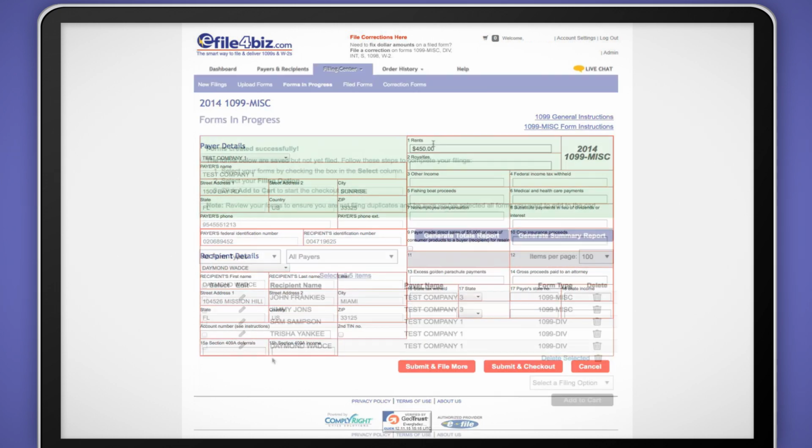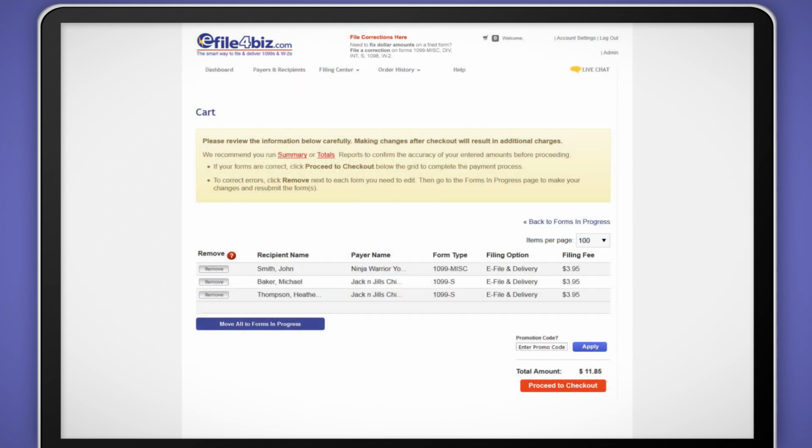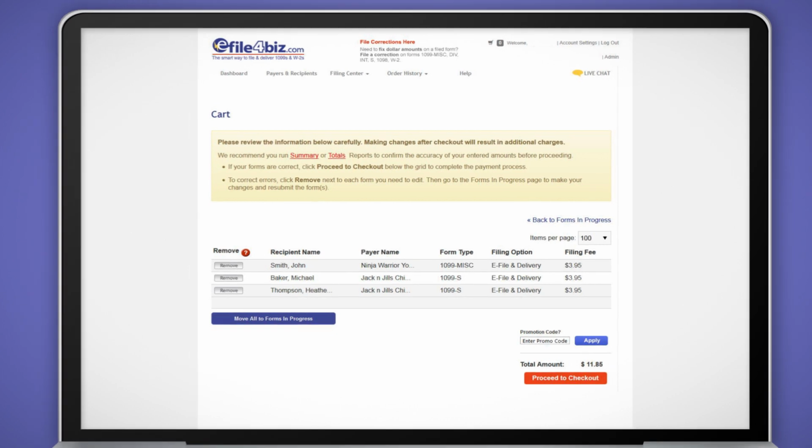Once you've created your forms, you'll be navigated to the Forms in Progress screen, where you can review and edit accordingly. After selecting your filing option, you can then move through the checkout process. You only pay for the number of forms you file, even if it's just one.